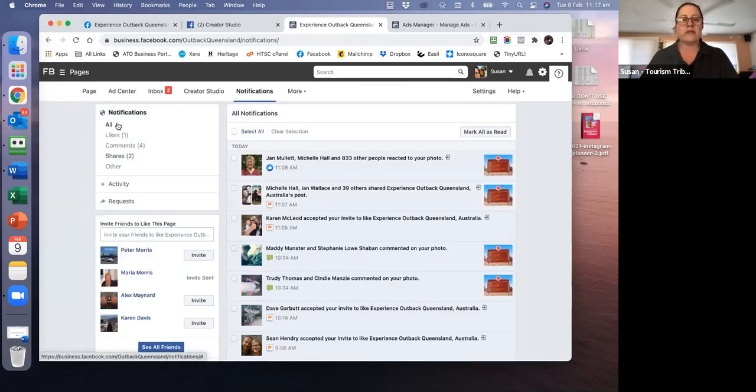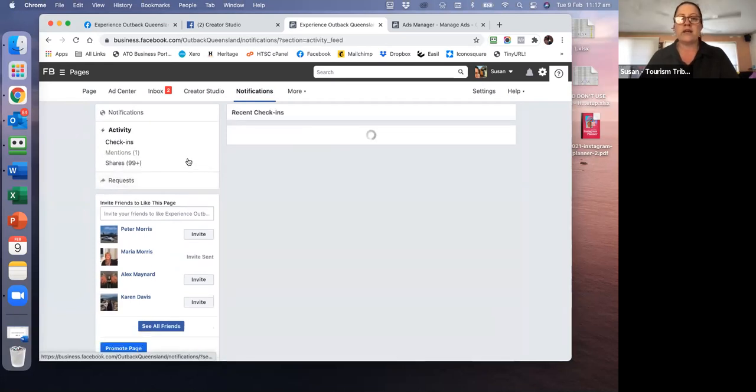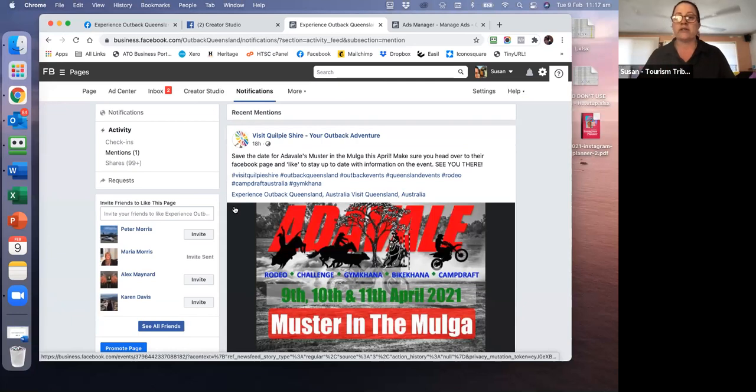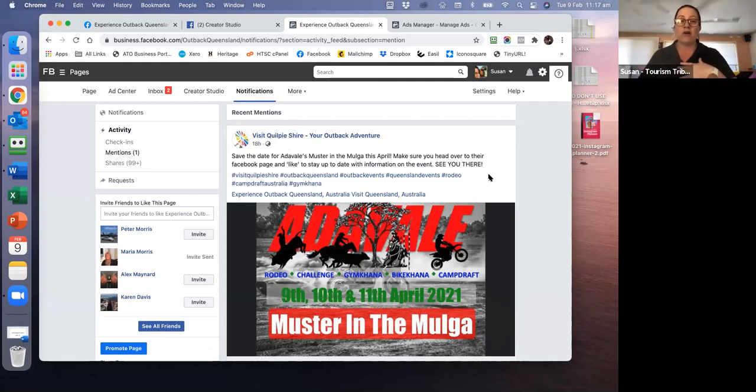You can see over on this left-hand side, this is that old view we used to get. So there's our likes, there's our comments and shares. And then if we go to activity, here's our check-ins, and then there's our mentions. When someone physically tags you in a post, you can see the tag there, so it's popped up in this area. Much, much easier to manage, I find anyway.